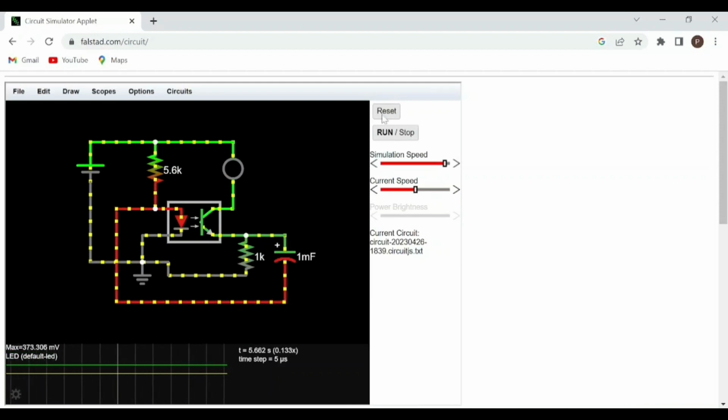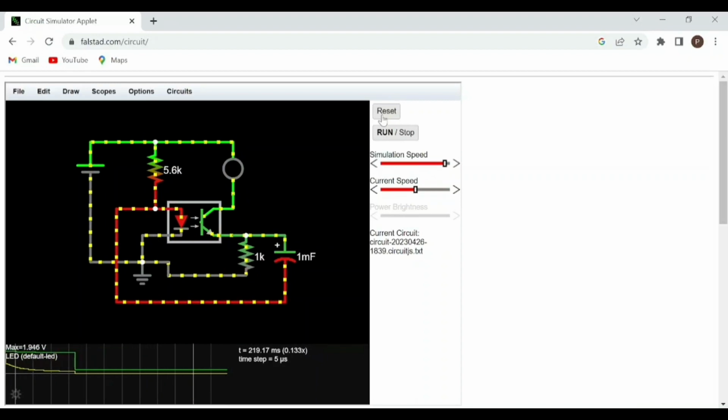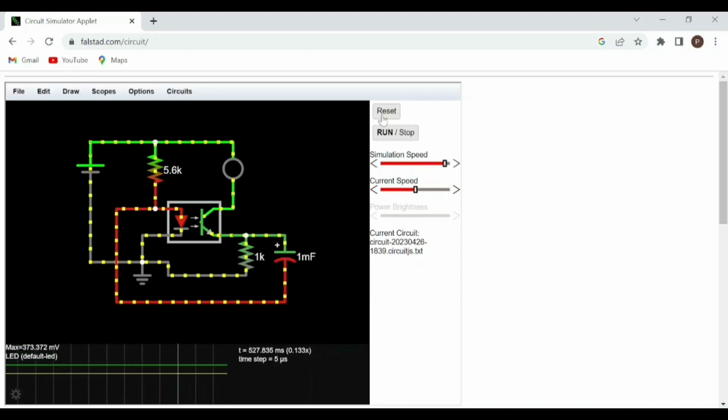So first let me reset it. Initially the LED is turned on and then it turns off, because now you can observe the capacitance is in the discharging range, so no current is flowing through this optocoupler, as a result of which the LED is not turning on. I kept the simulation at full speed so you can observe this very fast. Now you will observe at some point of time when the capacitance is completely discharged, and whenever it is charging back, the LED turns on, and once again it starts discharging, the LED turns off.